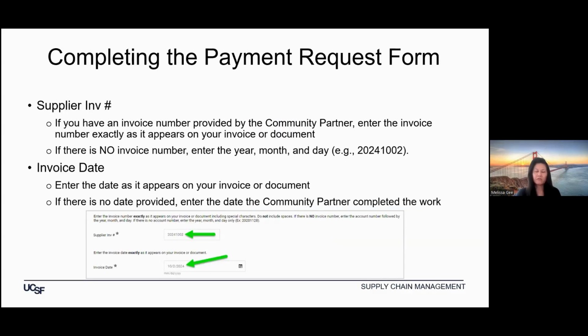Next, there is a section for supplier invoice number. So if your community partner provided an invoice, typically it has a number. So you want to put that number there. It helps the community partner determine, okay, what is this payment for? But sometimes you may not have an invoice. So if you don't have that, we do need something. So you can just enter the year, month, and day. So for example, let's say you're making a payment on October 2nd, 2024, you would put 2024-10-02.